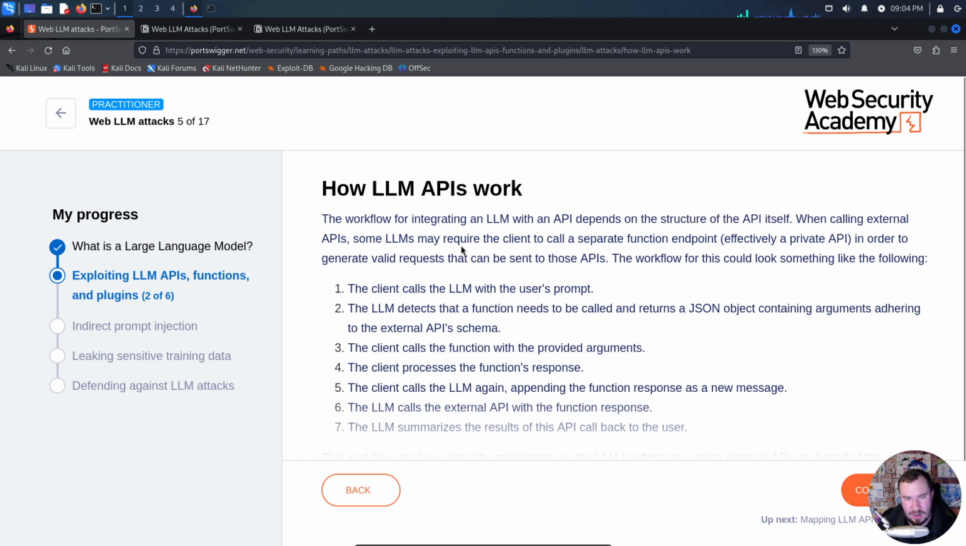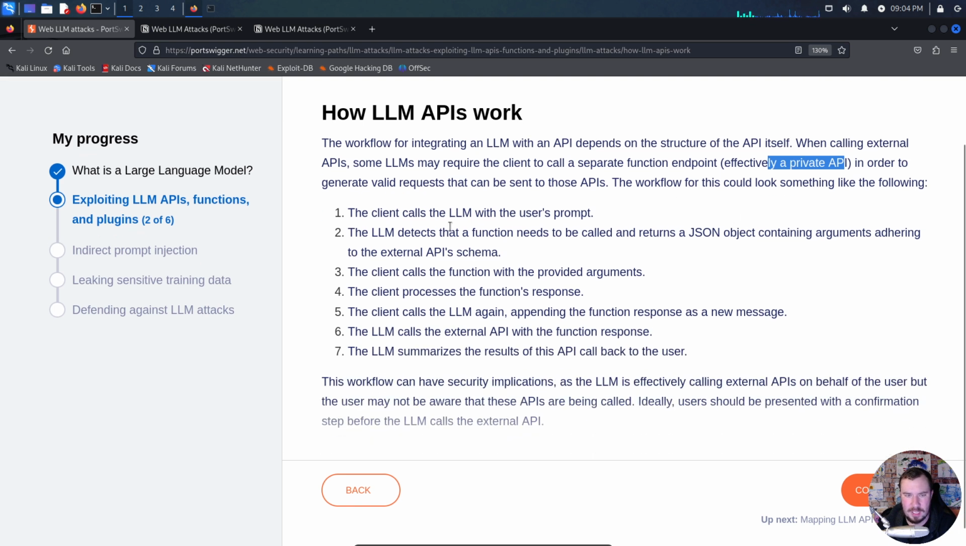When calling external APIs, some LLMs may require the client to call a separate function endpoint, effectively a private API, in order to generate valid requests that can be sent to those APIs. So you can almost do SSRF if you can trick the chatbot into doing it. The workflow for this could look something like the following. Number one, the client calls the LLM with the user's prompt. The LLM detects that a function needs to be called and returns a JSON object containing arguments adhering to the external API schema. The client calls the function with the provided arguments.